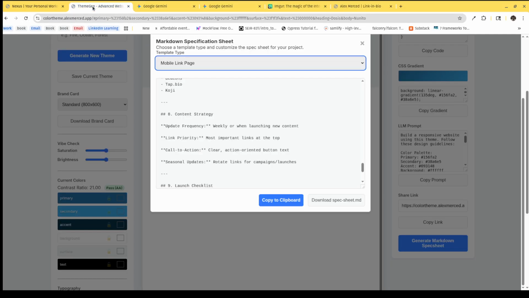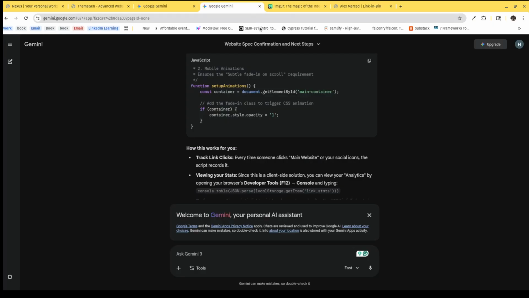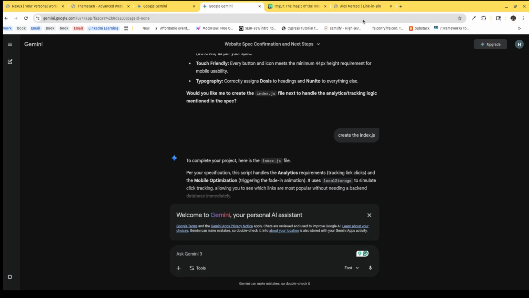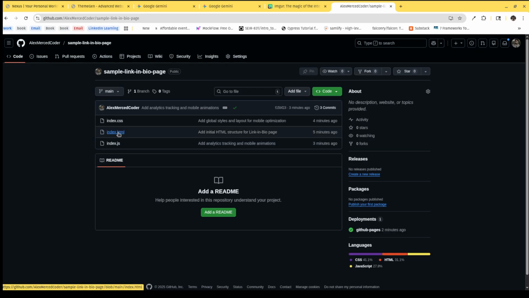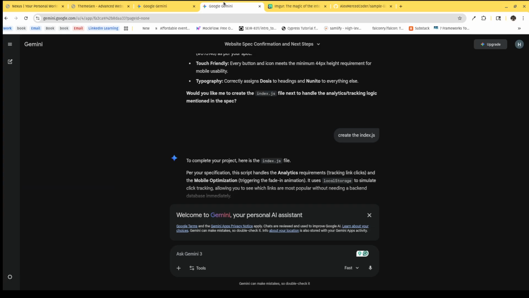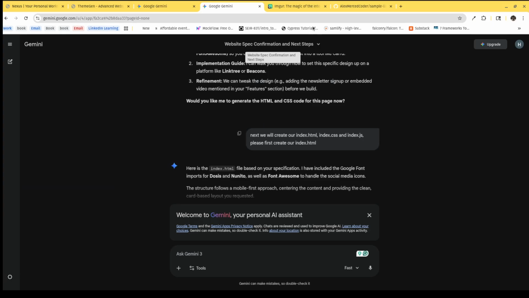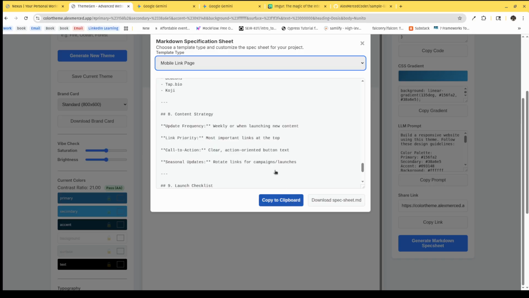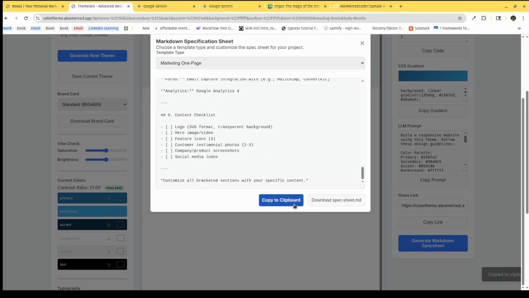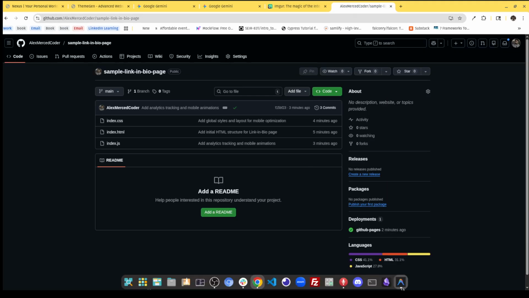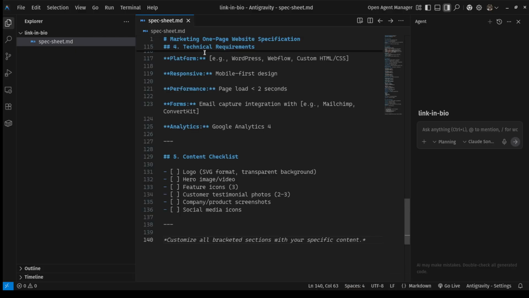And then again I'll just copy it from the repo. So let's go back over here to the repo, so we don't have to redo the same thing twice. Index.html. Oh no, that was all inside the Gemini. I put the spec sheet there, so I have to go all the way back up. Okay, that's fine. Let's just use the theme gen again. Let's actually try a different thing. Let's try the marketing one page. Okay. I'm just going to paste that in there.